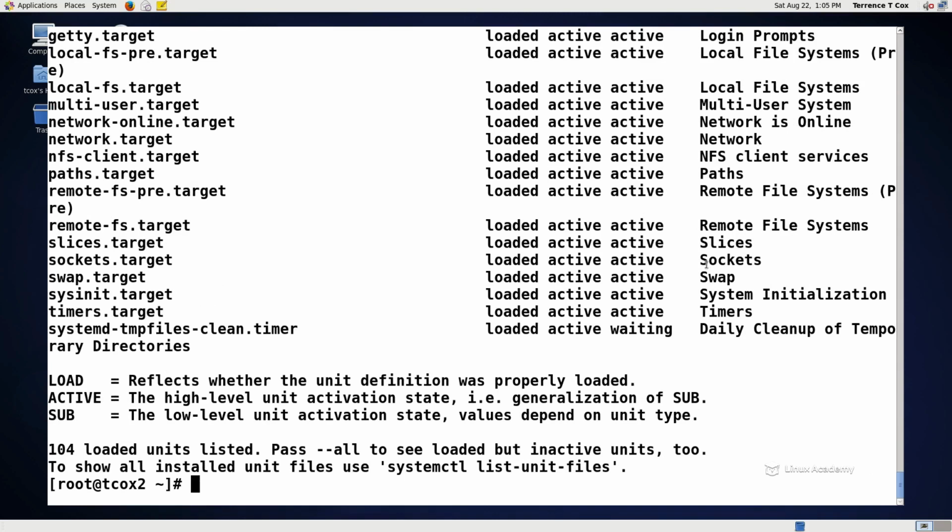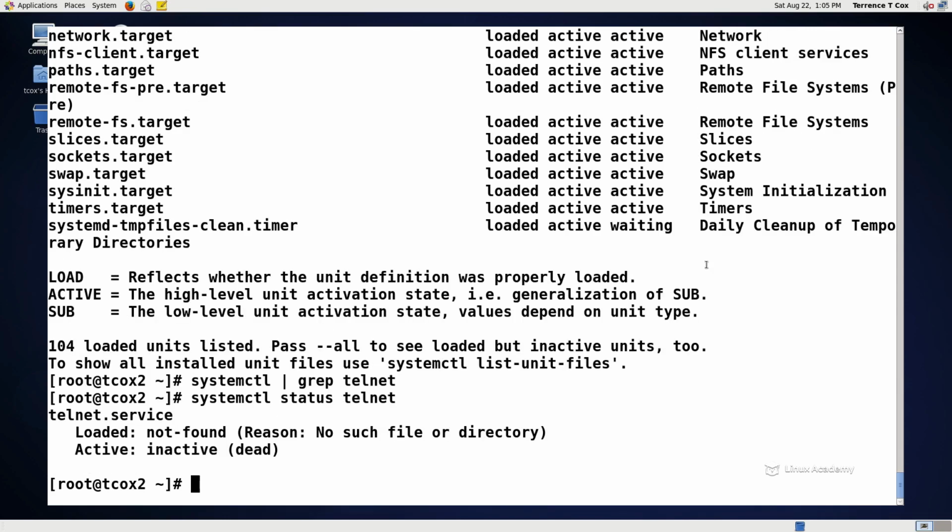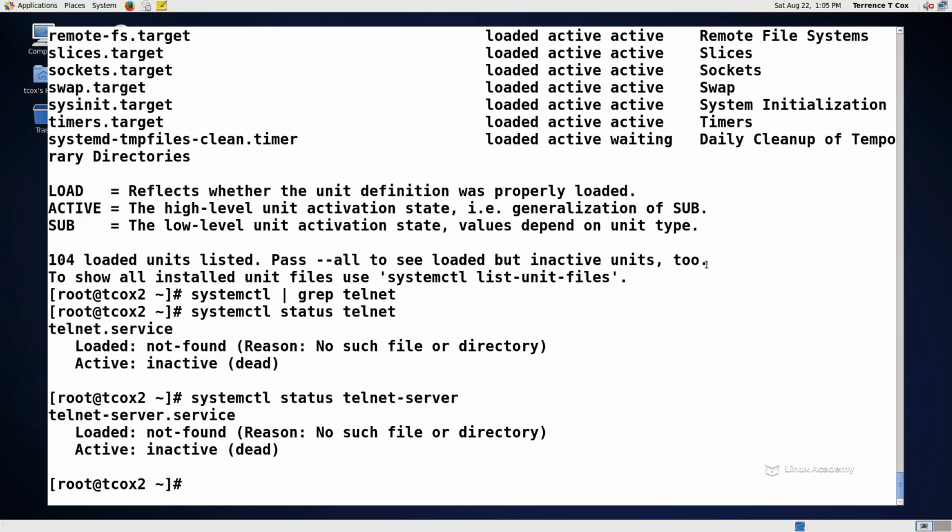Is Telnet currently running on the system? We can tell by doing a systemctl, and we can grep for Telnet, or we can do a systemctl and a status of Telnet. And it will tell us that the Telnet service is not running. Let's make sure by doing a status on telnet-server. So we are not currently running a Telnet service on this system.